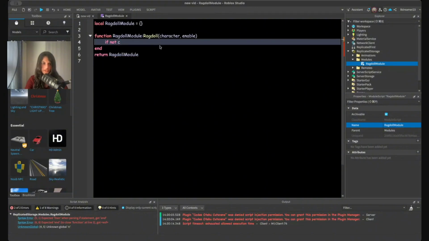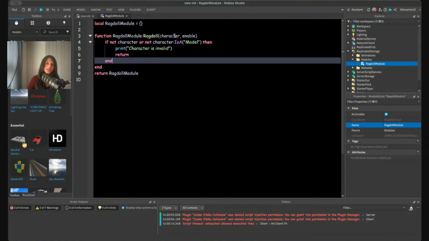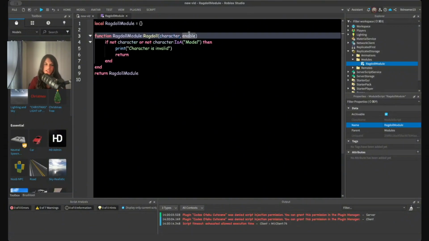Now do if not character or not character is a model, then print character is invalid. Return. Our parameters for this function is character and enable.